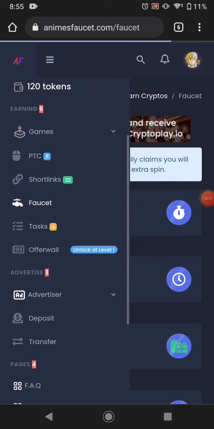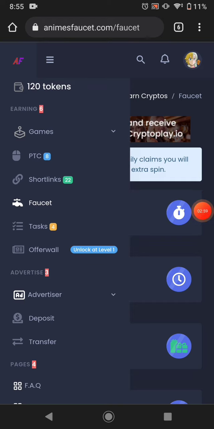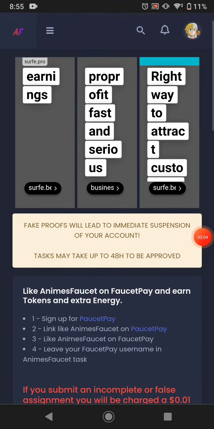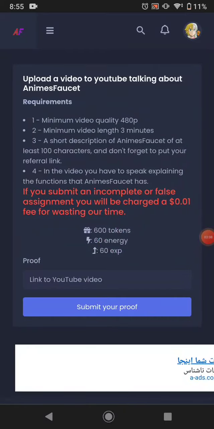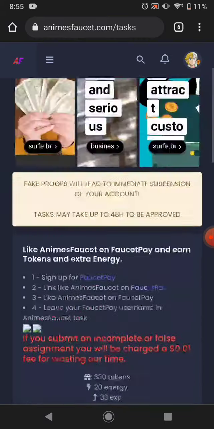The next way is offer walls. After you reach level 1, you can easily complete the offers. The next way is a task. You can complete the task. These are all the available tasks you can complete, and you can earn your coins.